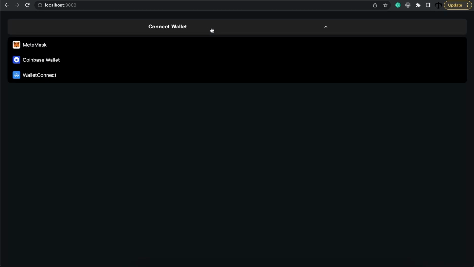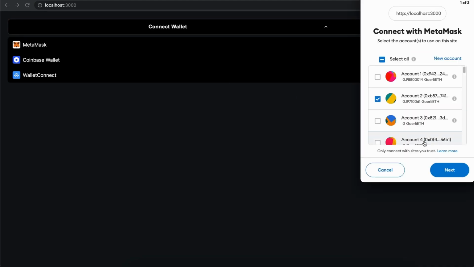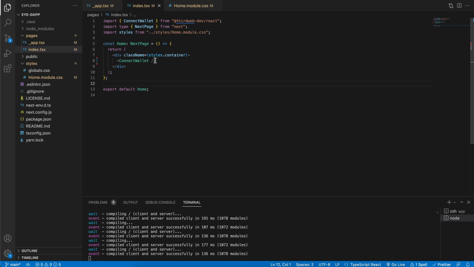The connect wallet button has some cool functionality already built in. As you can see, it will allow me to connect to my MetaMask. And we haven't written this logic at all, because if we look at the code, it only says ConnectWallet. This is an indicator that we are dealing with a UI component.